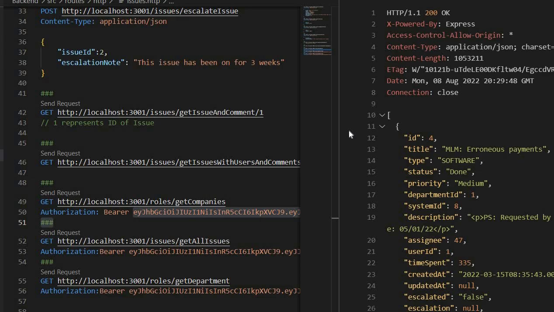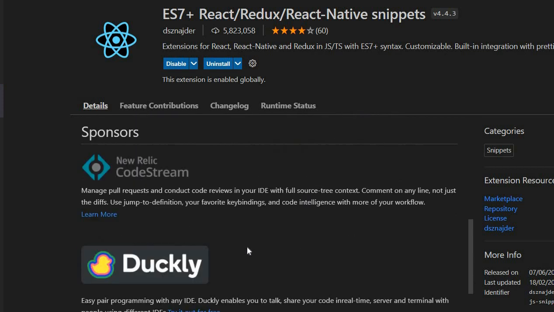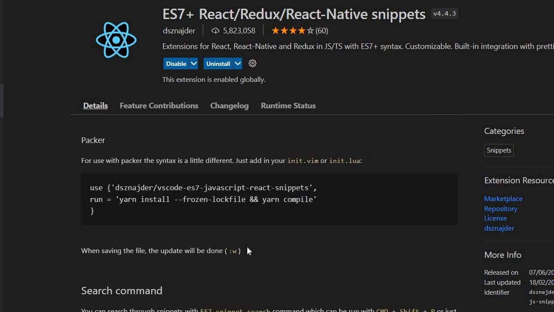So that is an important package to use. The other package that I've been using for quite a while is this one over here, ES7 plus React, Redux, React Native Snippets. I most of the time code in React, so this is a very useful package. It has some useful shortcuts that I get to use instead of having to code everything from the beginning. It allows me to grab some of the snippets that they've already created.